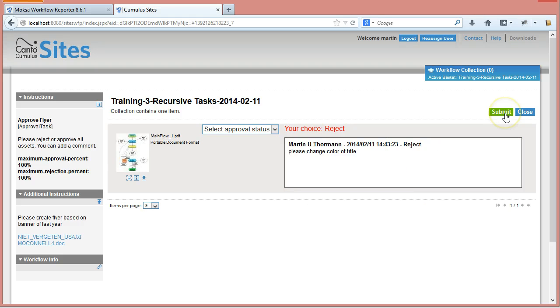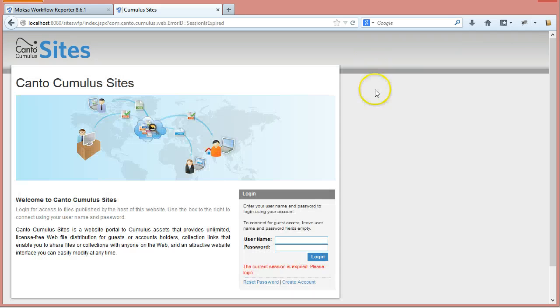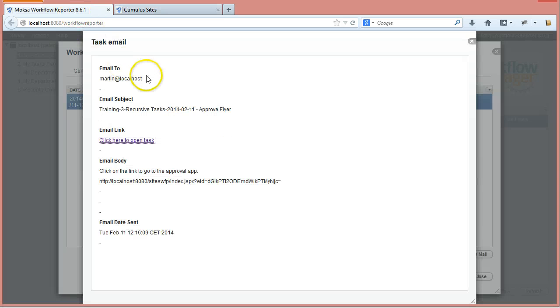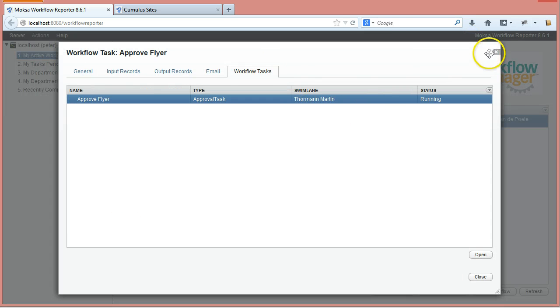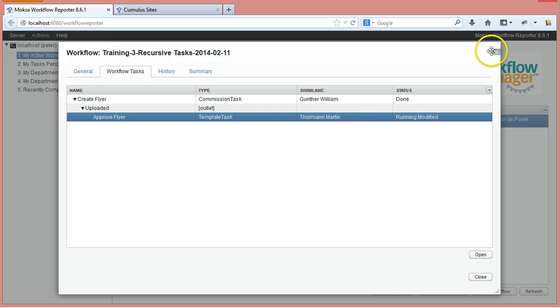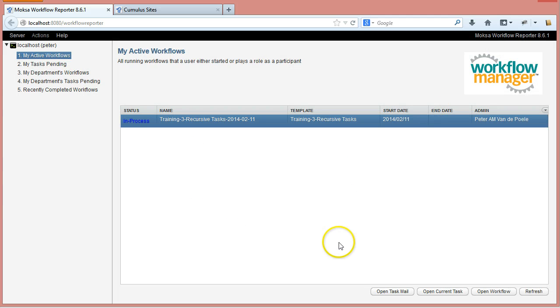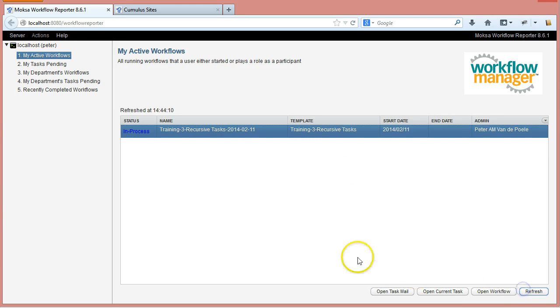If you are agreeing with what you just selected, you can just submit the task, and it checked what you submitted, and now it's going to automatically log out. That means that Martin has finished his job in this workflow task, and that now the next person in line will be asked to perform a task.